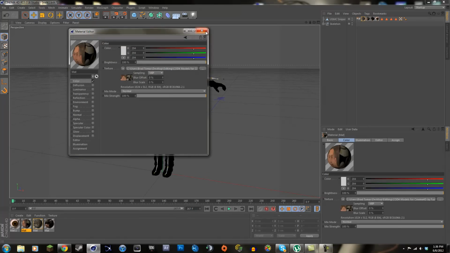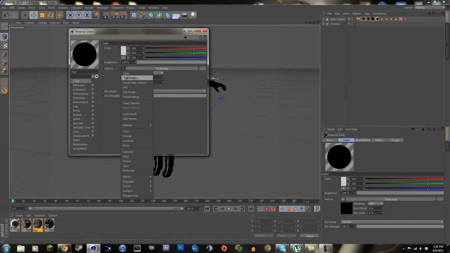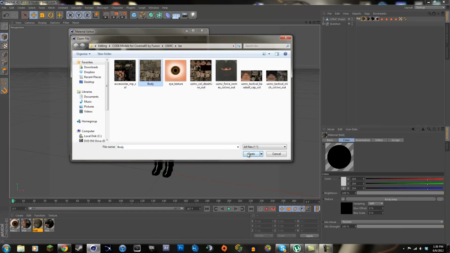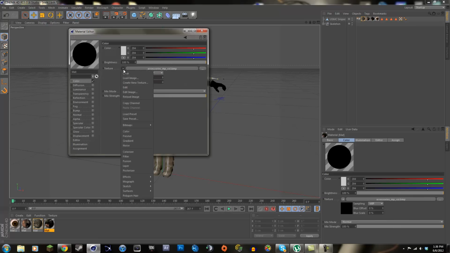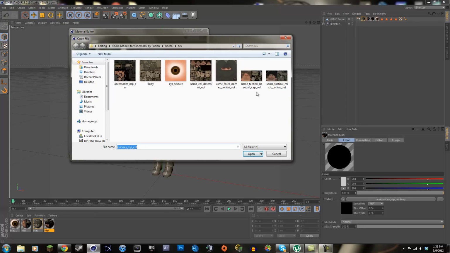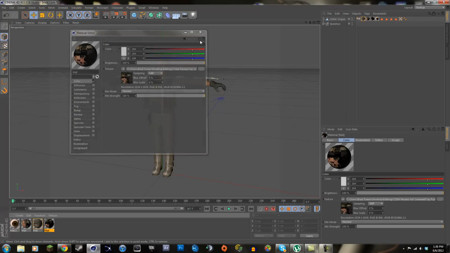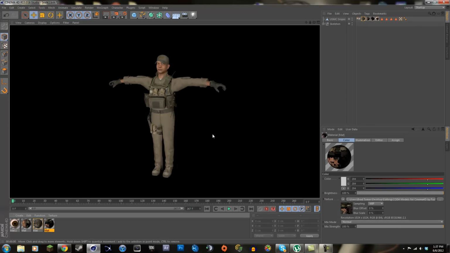Click no, and then we're gonna go into here and click load image, and this one's gonna be called body, so we're gonna click load. This one will be called accessories, so we're gonna go ahead and load the image that's called accessories, which is right there. Okay, so now we have the whole character in here.